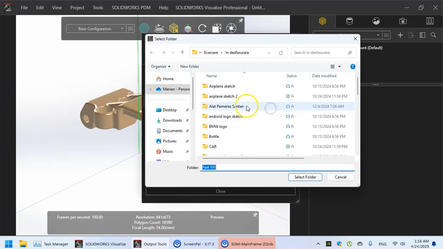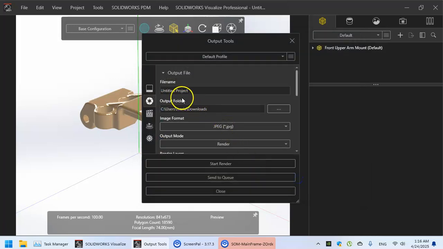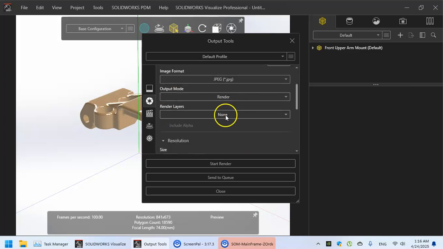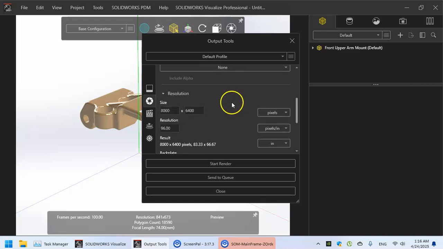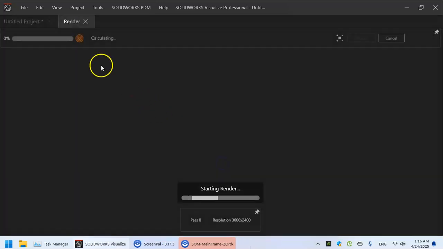Okay, so then after that I'm going here, to Output Tools. Okay, here I can set the location where I want it to be. I will leave it in Downloads, and I will rename it simple render. Okay, very simple. Here you can choose the format, and let's make it 3000 by 2400. Okay, and start render.